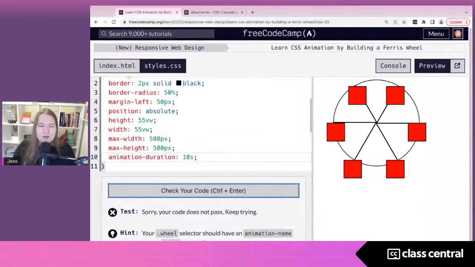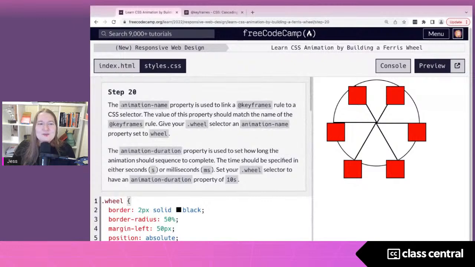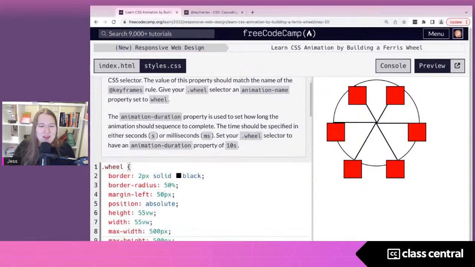That's because I only read half the instructions. So here, I also need to let it know which animation we're talking about. So I'm saying, hey, this animation. So I need an animation name. That makes sense. And our animation name is wheel.